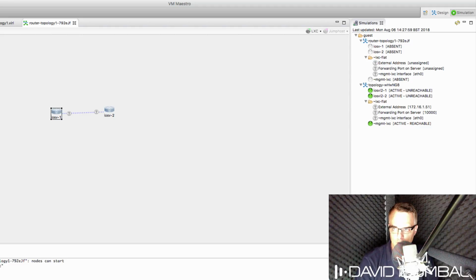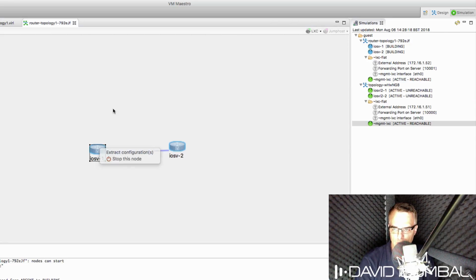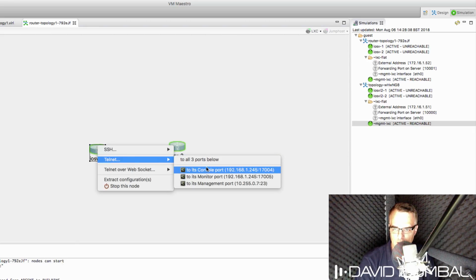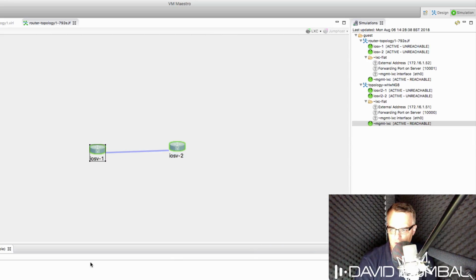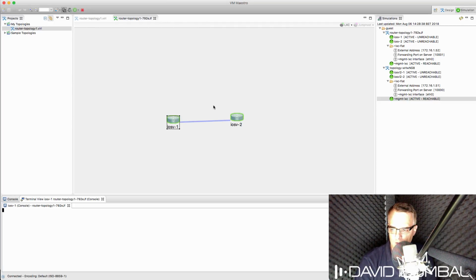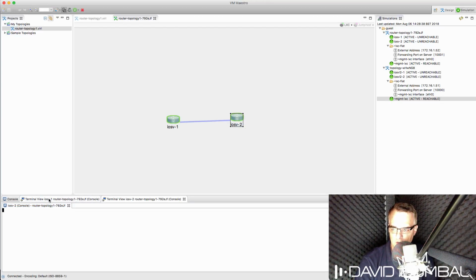And then I want to open up a console to the router. I have to wait for it to boot up. Originally the routers were unreachable. They are now becoming reachable. Notice they've gone green now, and I can right click and connect to the console. My apologies if my PC is making a lot of noise. Telnet to the console of this device.